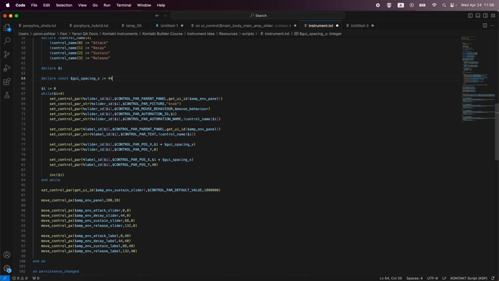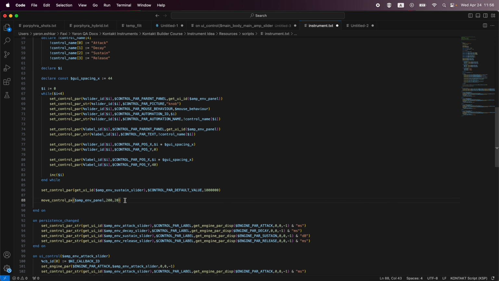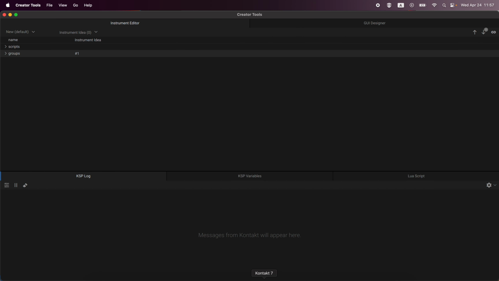Or, no, wait, we actually don't. It's actually the same. It's GUI spacing x, and the y is different. Okay, cool. So we're actually good, I think. Let's try it. And the panel, of course, is different. It's the parent of all these things. It has nothing to do with what happens inside the loop. So let's save. No mistakes.